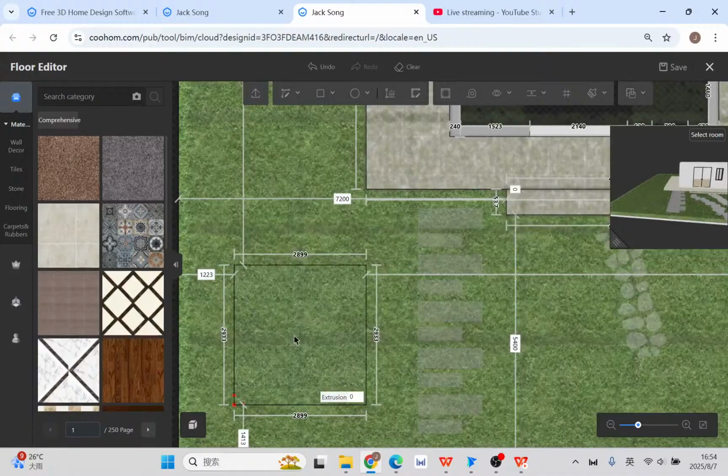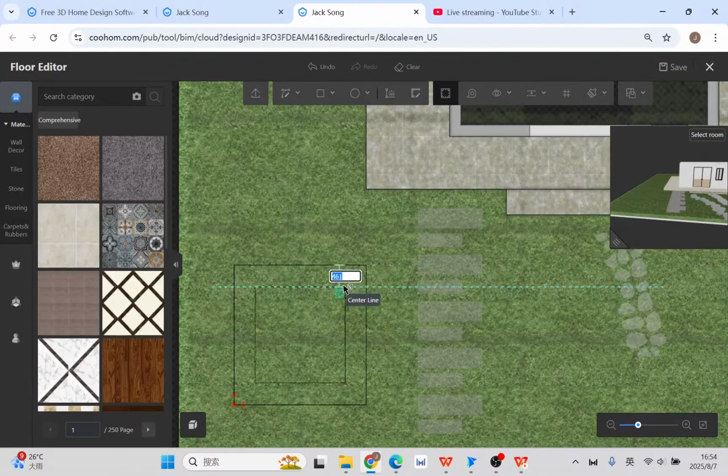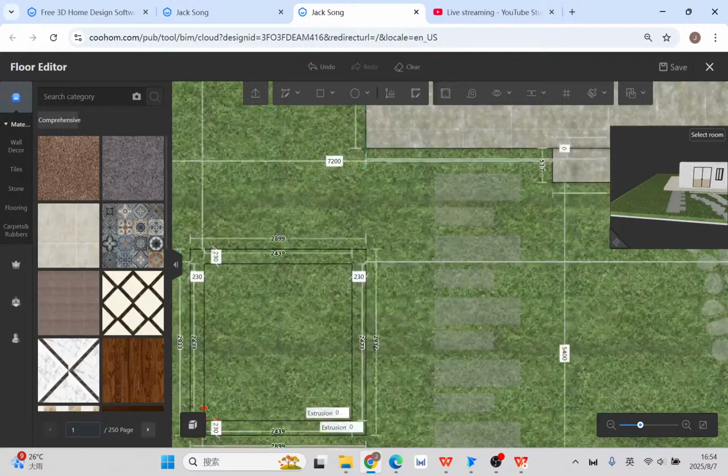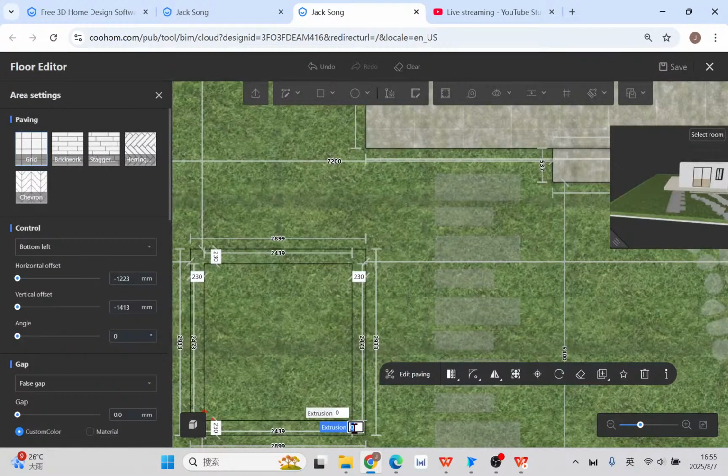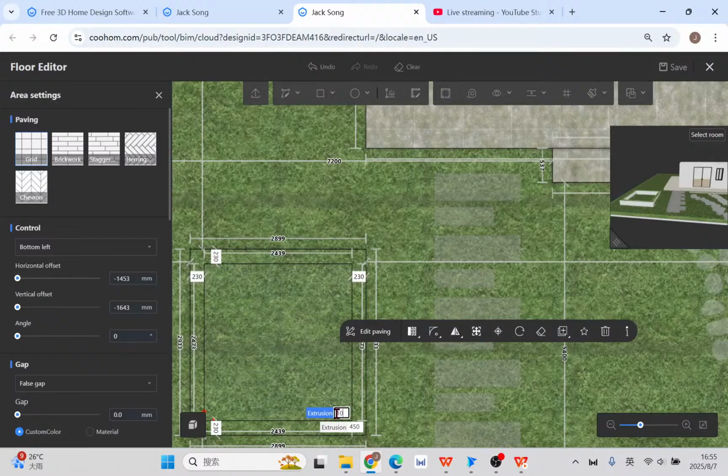See, roughly draw one. Offset 230. Extension 450. This one 100. Oh, no, no, not enough. 200.